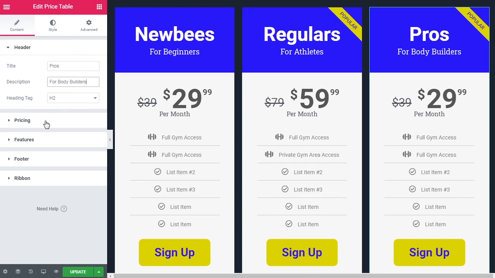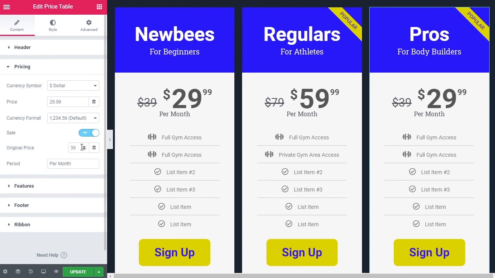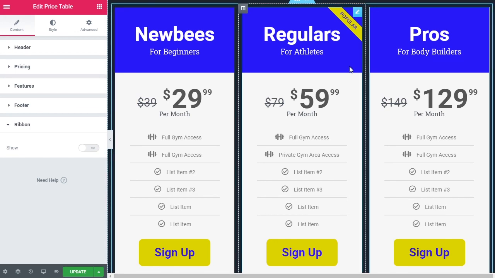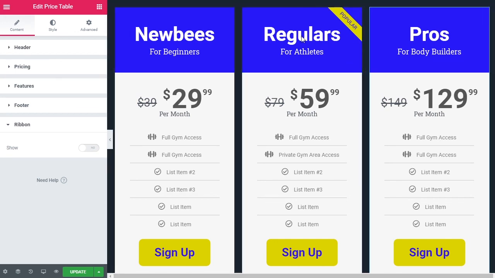Then I need to change the pricing for that. So let's say the original price is usually $149. But the price that I'm going to sell it for is $129.99. There we go. Then on this one, I want to get rid of the ribbon as well, because that's not my popular plan. The regular one is.